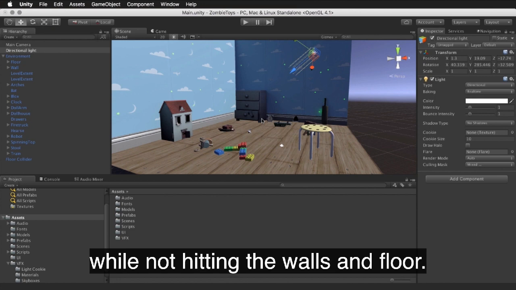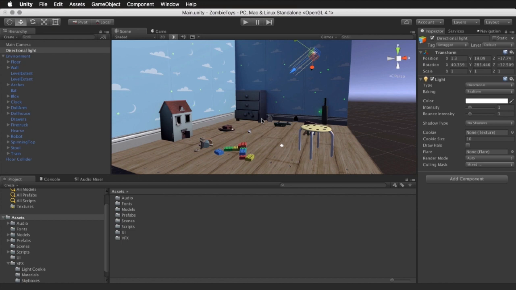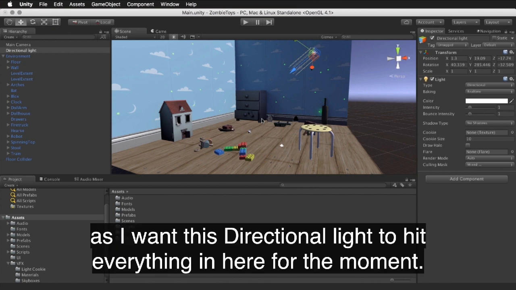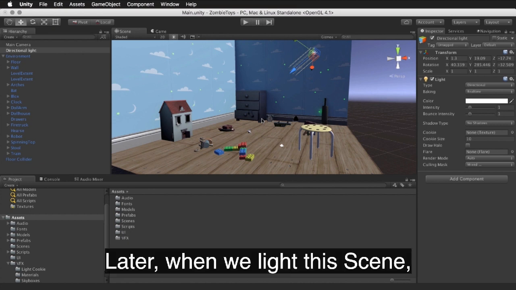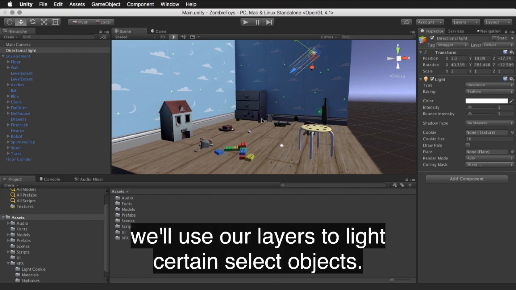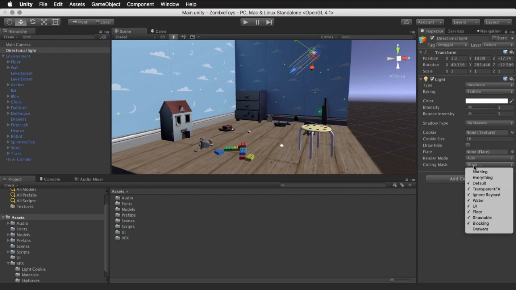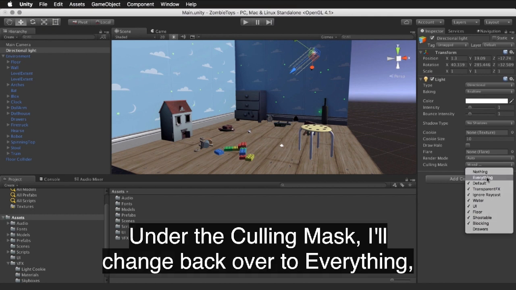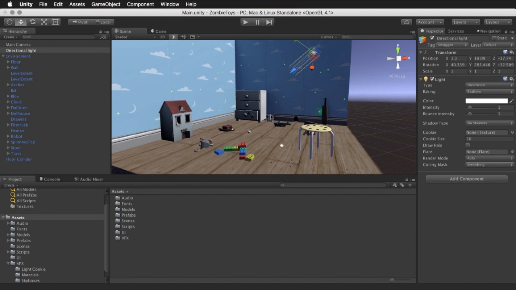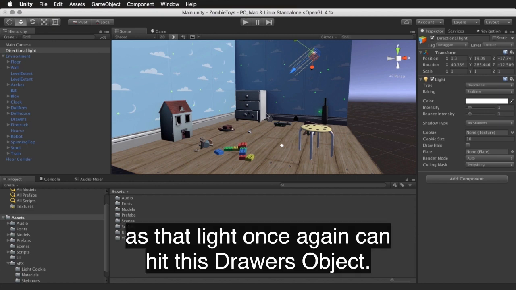I'll change this back over, as I want this directional light to hit everything in here for the moment. Later, when we light this scene, we'll use our layers to light certain select objects. Under the culling mask then, I'll change back over to Everything, and we'll see an immediate change as that light once again can hit this Drawers object.